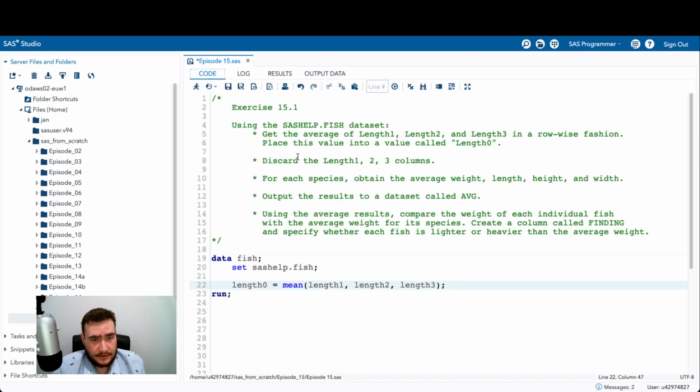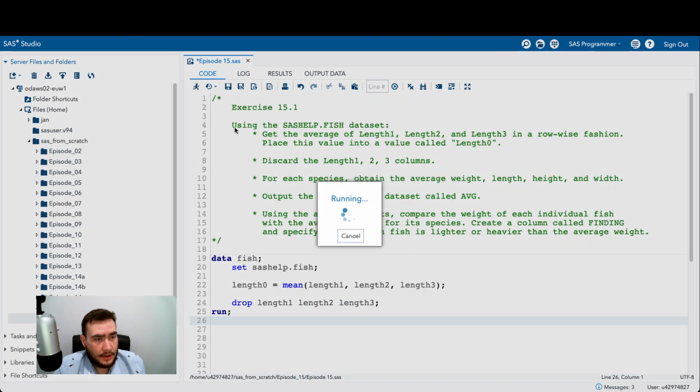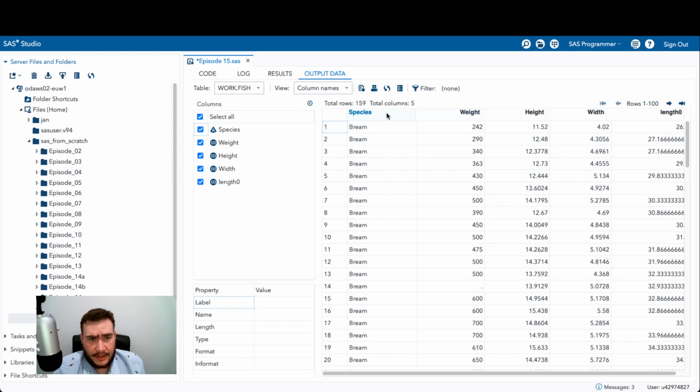We are then instructed, after placing the average into a column called length 0, to discard the length 1, 2, and 3 columns. We already know how to do that. That's a simple drop statement. We can, sorry, no commas here. I've been spending too much time in R. We can run this. And we now have species, weight, height, width, and length 0. So we've gotten rid of the extra information.